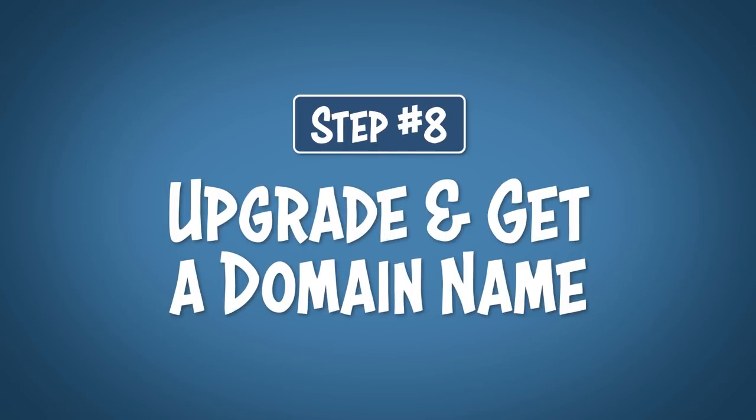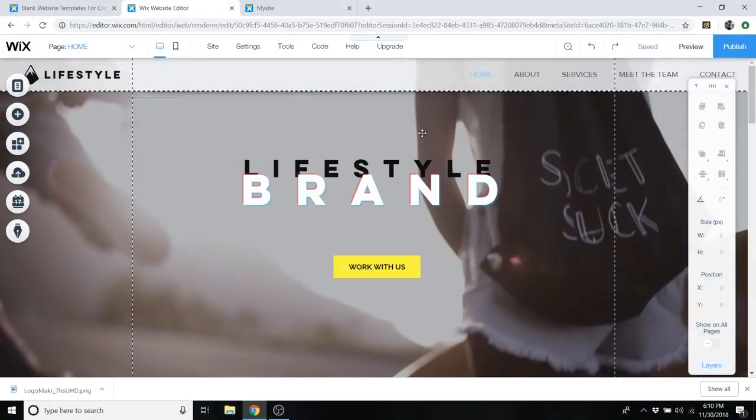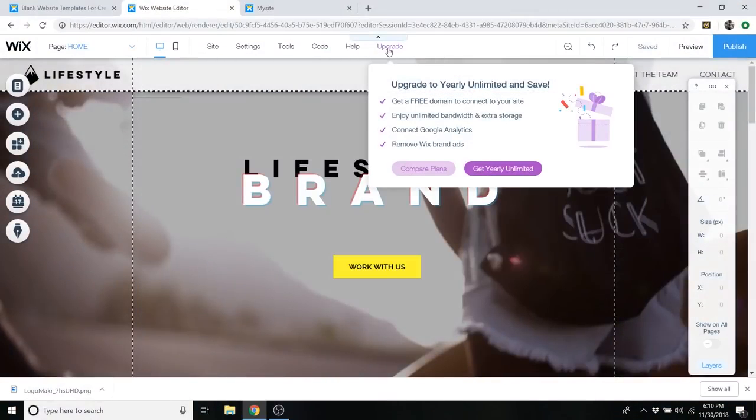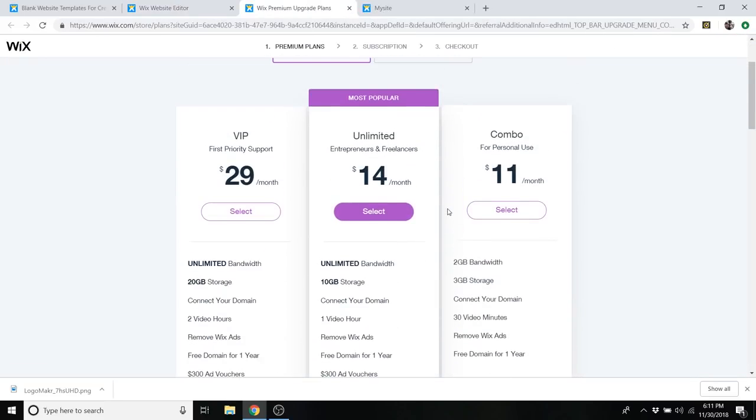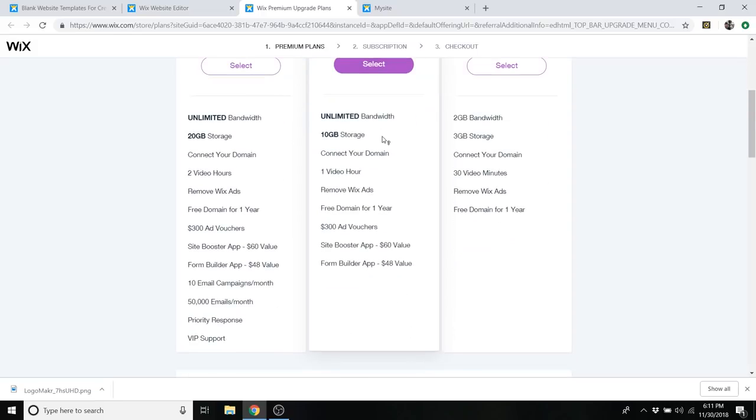So, lastly, step number 8 is to upgrade and get a domain name. Just head on over to Upgrade, and then we'll go to Compare Plans. With a premium plan, you've got a lot more options. If you go with the most popular, you get unlimited bandwidth, 10 gigs of storage, which is a lot. You've got an hour of video to put on your website.